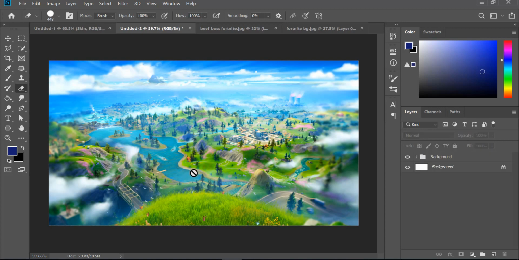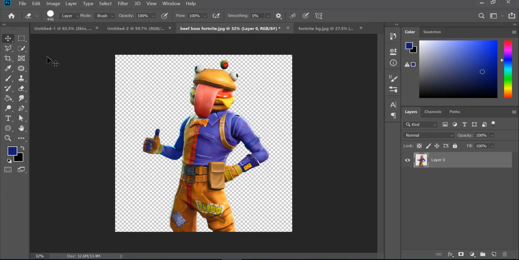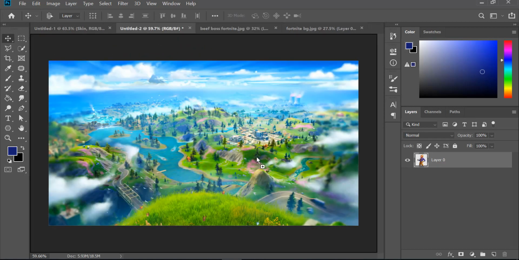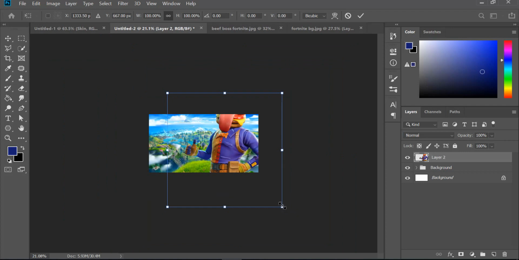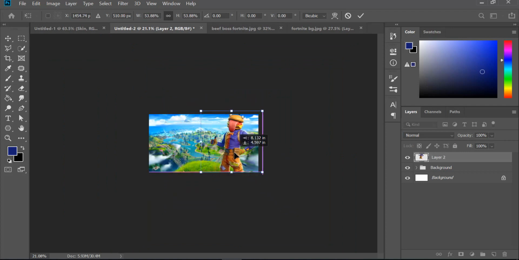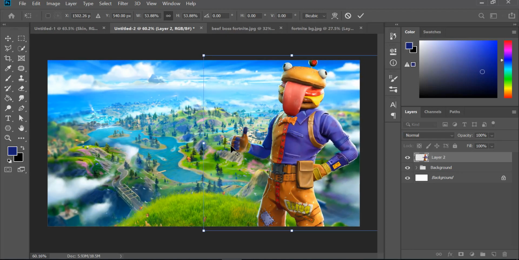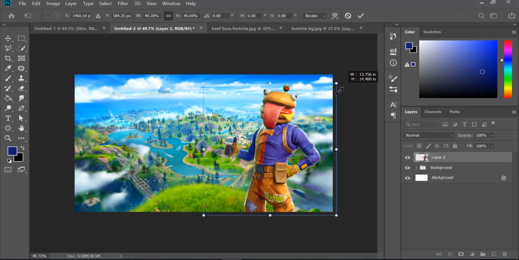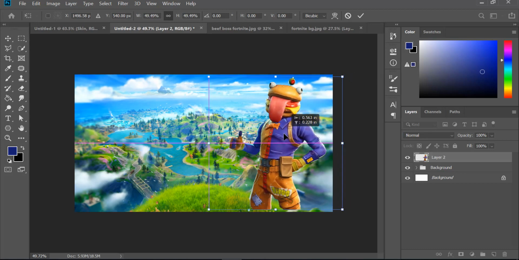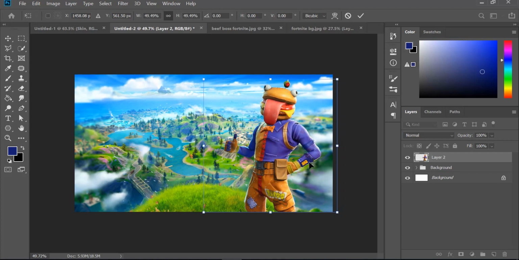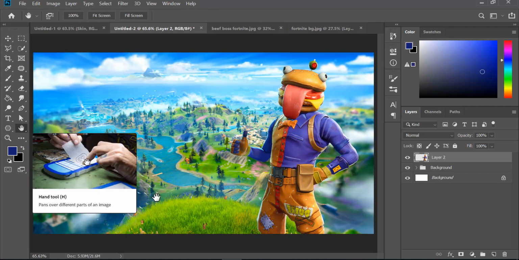So next, what I'm going to do is drag in a Fortnite character. So I choose this character right here and drag it over here. Then we'll press Ctrl T to free transform it and adjust it to the canvas. This portion right here seems to be okay. Then we'll hit enter and double click on the hand icon to fit the canvas to the screen.